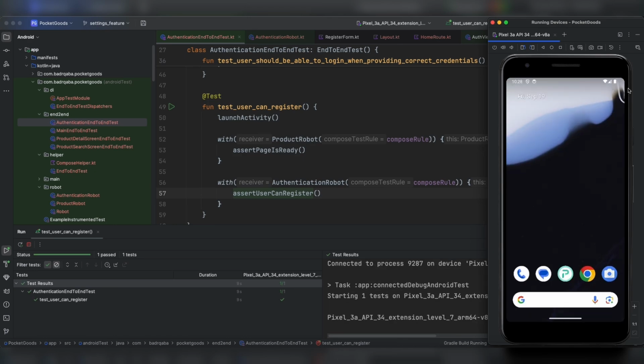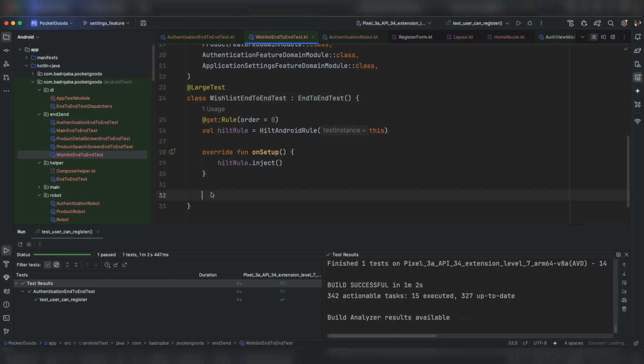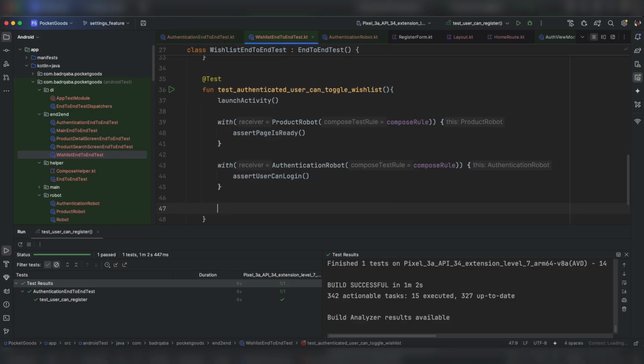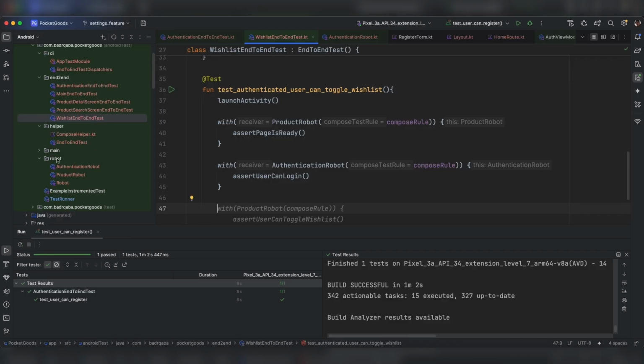And the test passed, which is good. We're going to focus on the wishlist end-to-end test. For the first test, we're going to assert that the authenticated user can toggle wishlist on and off. As usual, we're going to launch the activity, wait for the page to be ready, authenticate the user, and make the assertion. Now, let's create another robot for this purpose.